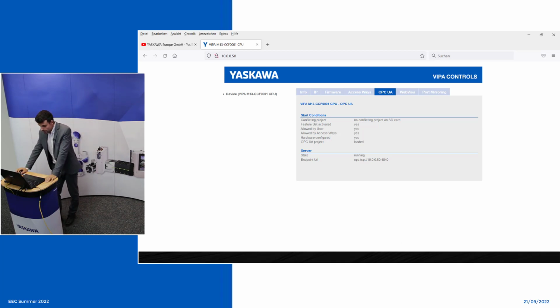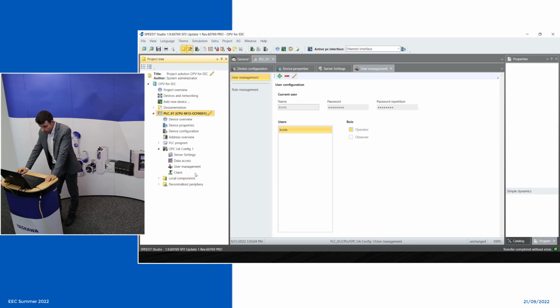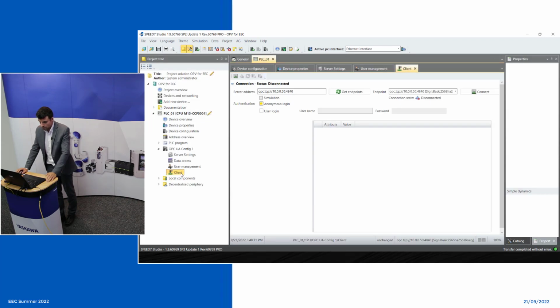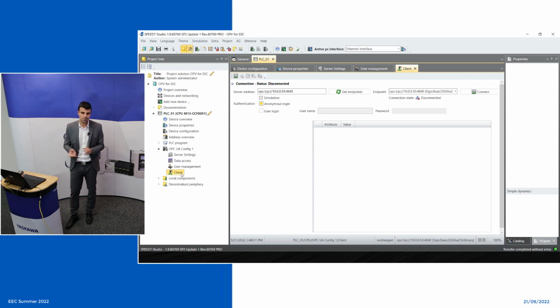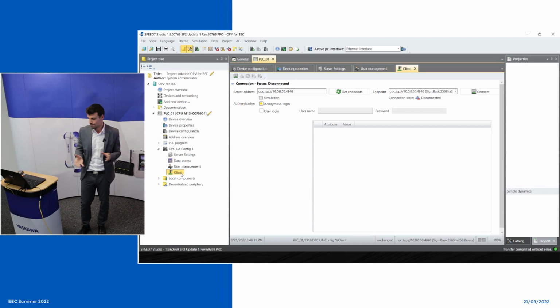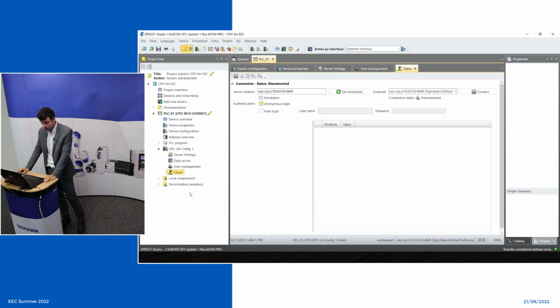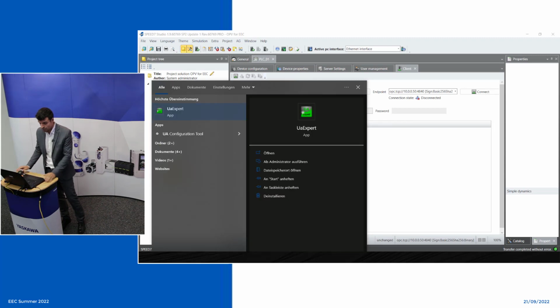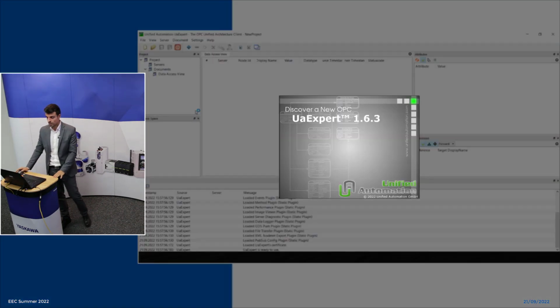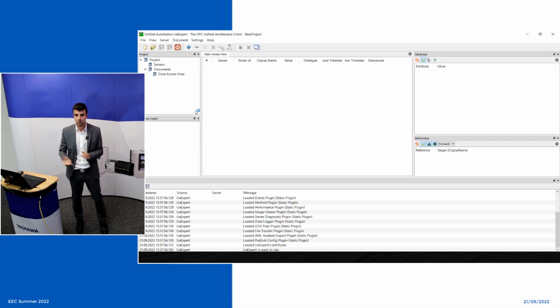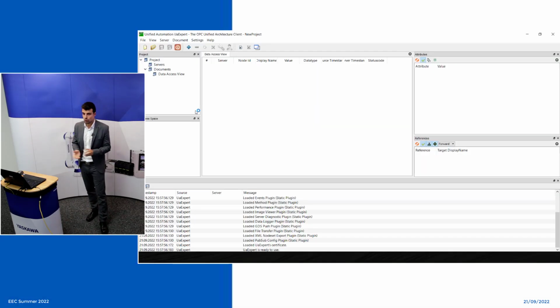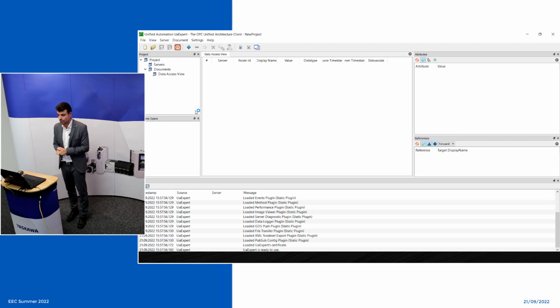So you now have two possibilities with a client to build up a connection. One possibility is from our Speed7 Studio. It also has a client, which is very easy because it is included in the software. But I have prepared an external OPC UA client here, the UA Expert. This UA Expert is also free of charge. You can download this client directly. Of course, it's not mandatory to use UA Expert. It's up to you which OPC UA client you want to use.